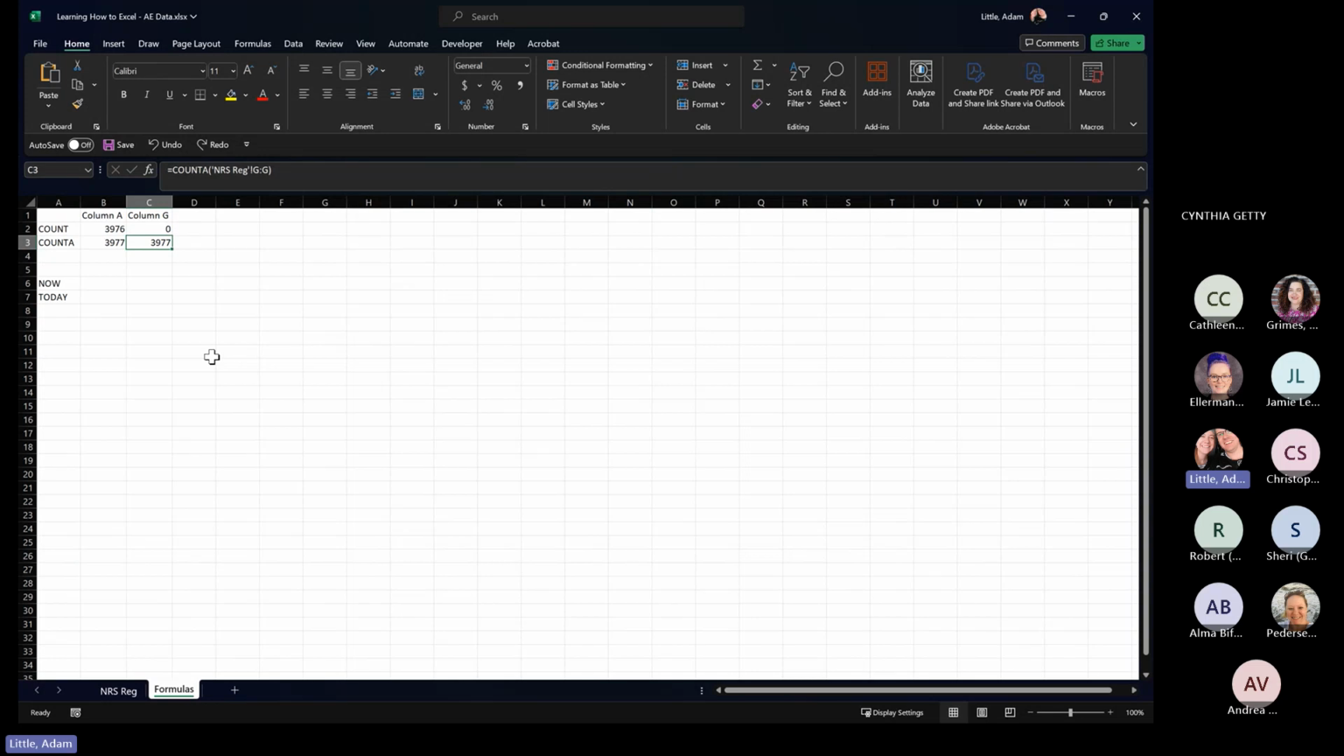So you do see how it can calculate as well as not calculate those with blanks. Are there any questions about using the formulas count and counta? And again, you're welcome to come off of mute, or you can type in the chat.